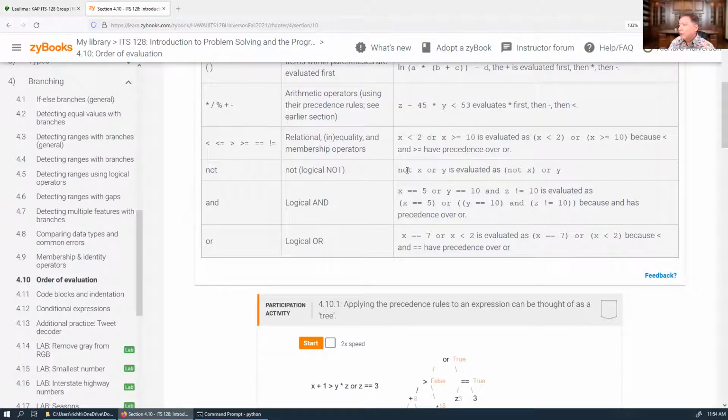And then, so not has precedence over anything. So you're going to do the not on the y first, and then you're going to or it with, you're going to do the not on the x first, and then you're going to or it with the y. So you're not going to do this first and then take the not. Okay, so you're going to do the not on the x first, and then you're going to or it with the y.